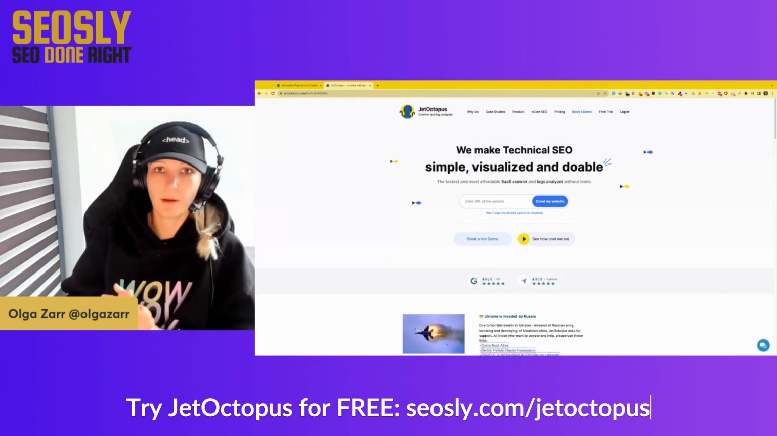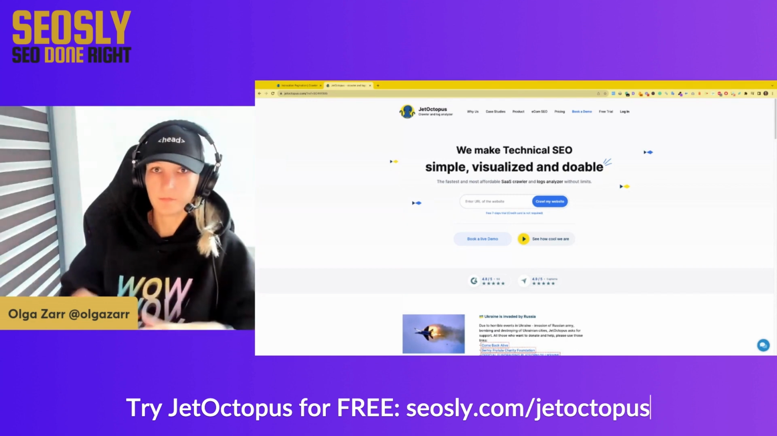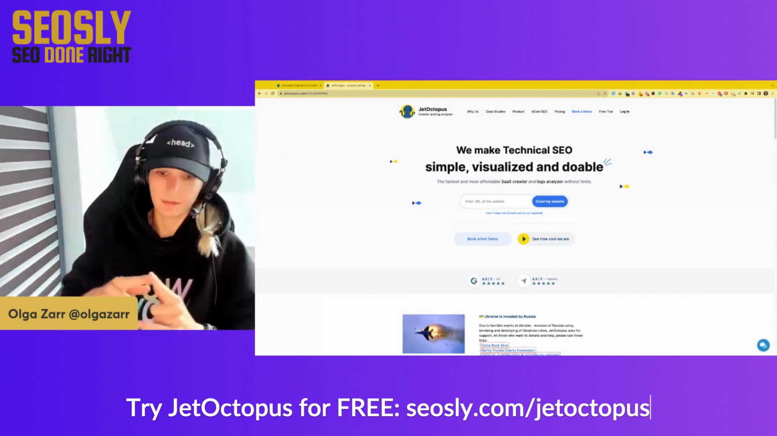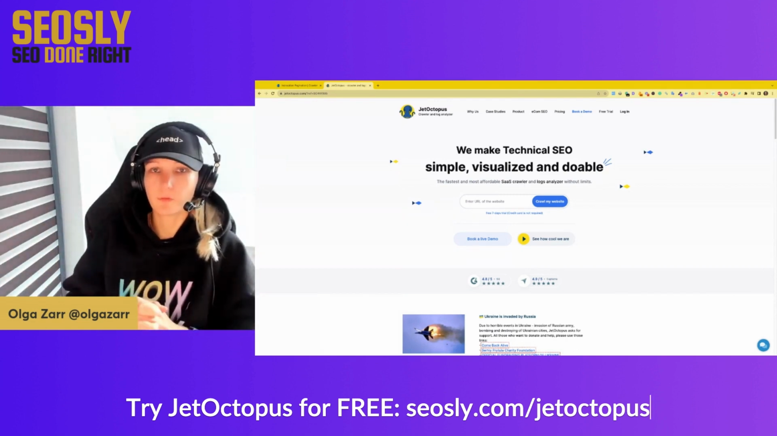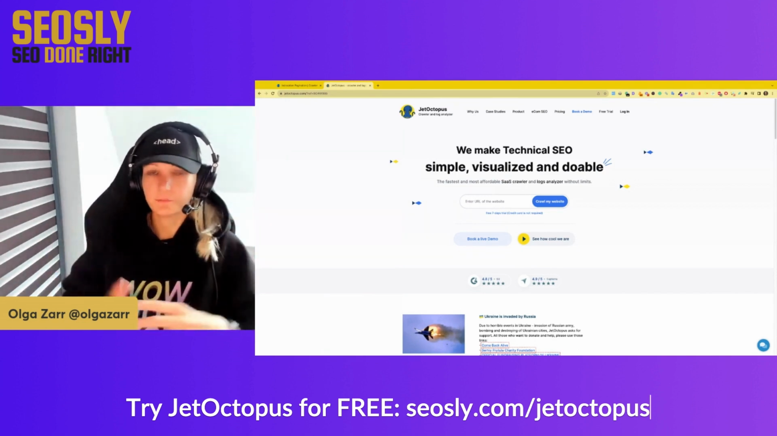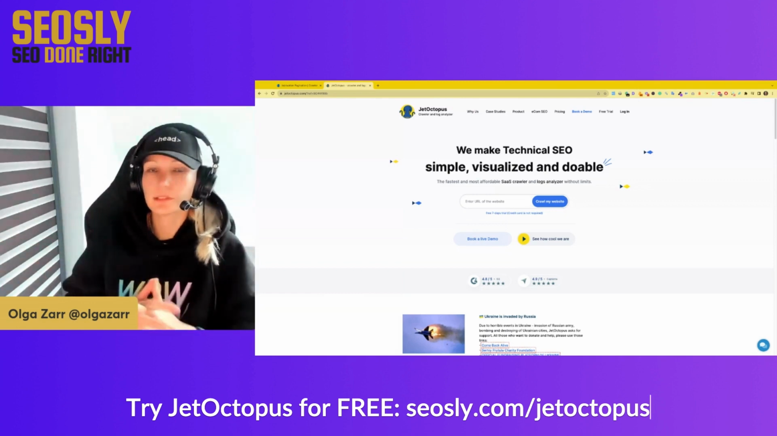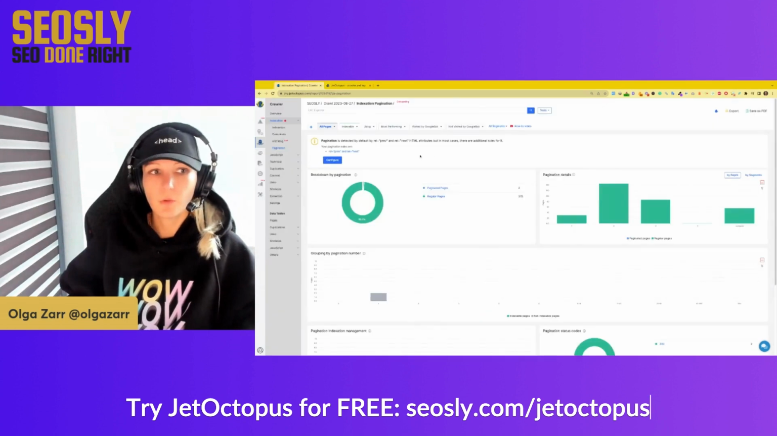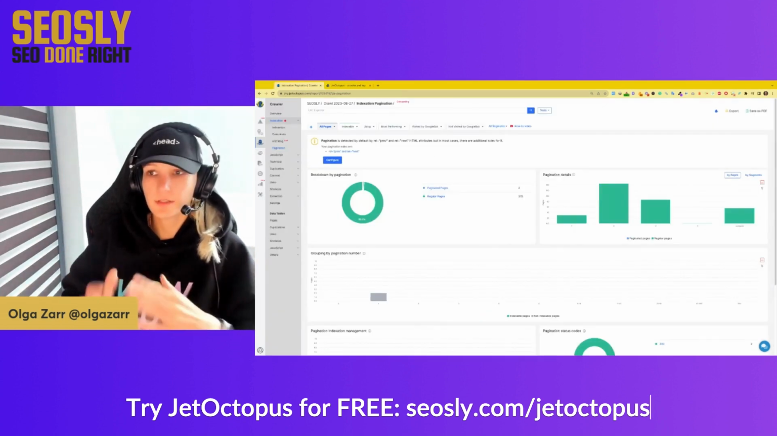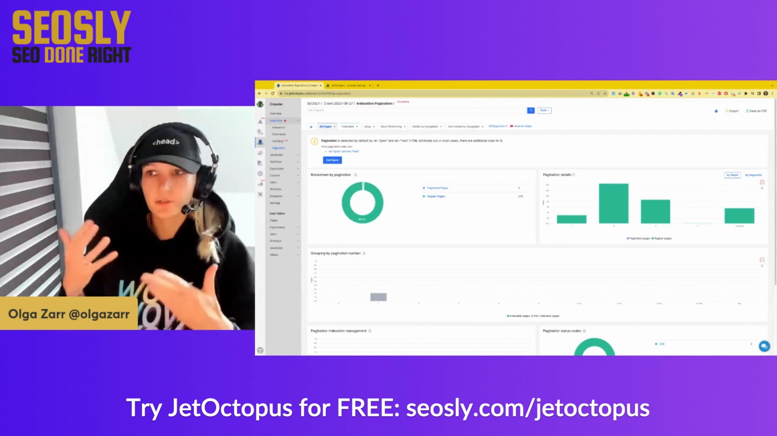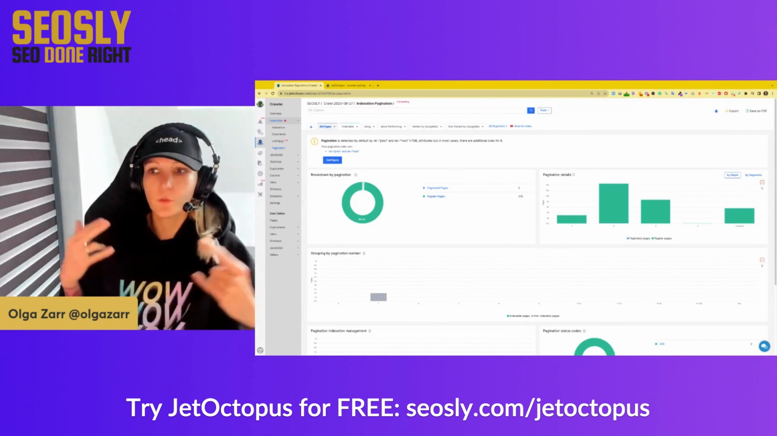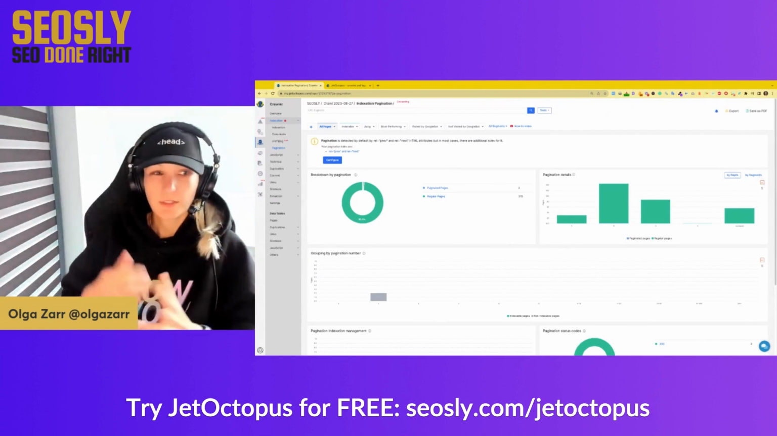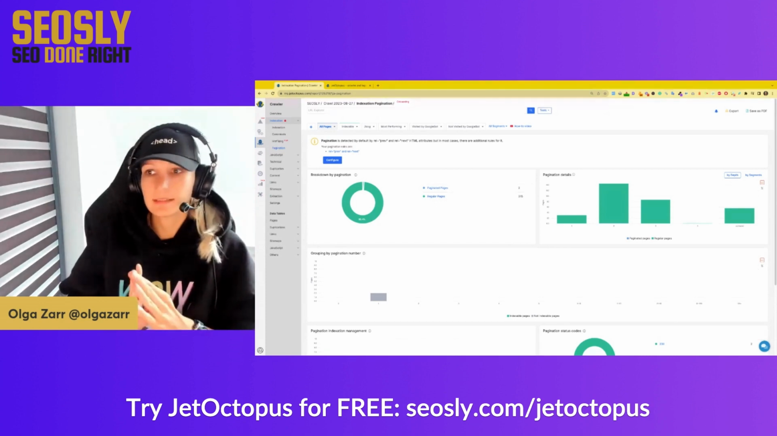JetOctopus is a very powerful website crawler, the fastest one on Earth. And at the same time, it is a very powerful log file analyzer, especially if you are not a data nerd and you don't necessarily want to analyze your logs in Excel. This is the tool that may help you. So today I want to show you the pagination analysis that you can do with JetOctopus. The site I was using for this example is my own site.